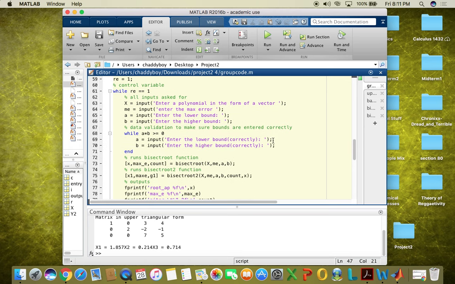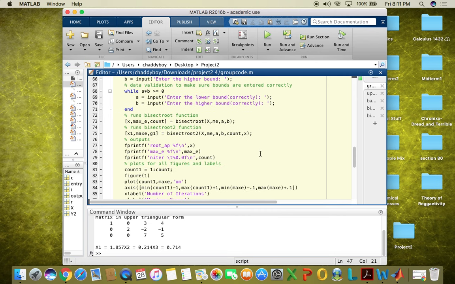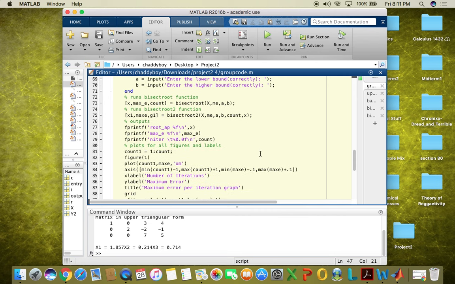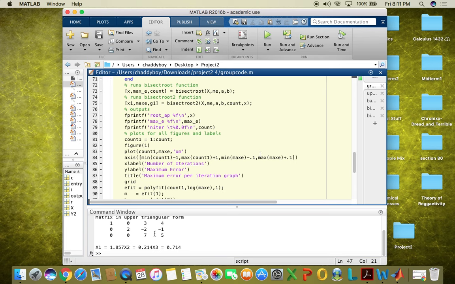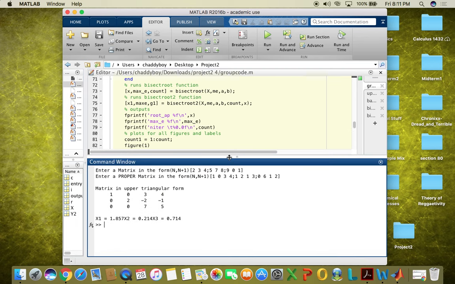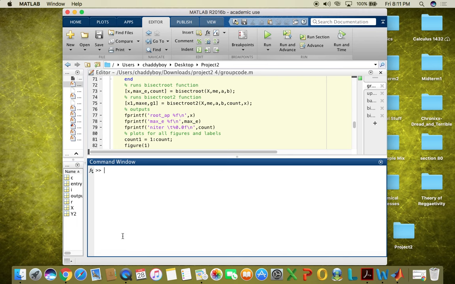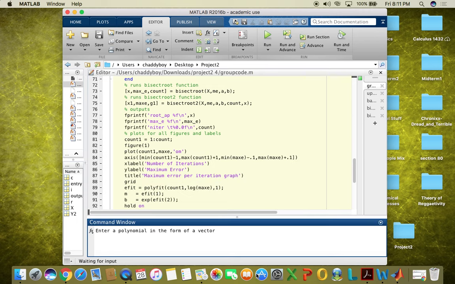And so you can see right here, we have our code set together, we have our data validation, and after our data validation we go into our plots. So I'll go ahead and clear the command window and run. As you can see, it asks the user to enter a polynomial in the form of a vector. So go ahead with the test case that we used. I'll put 3, 14, 26, 1.